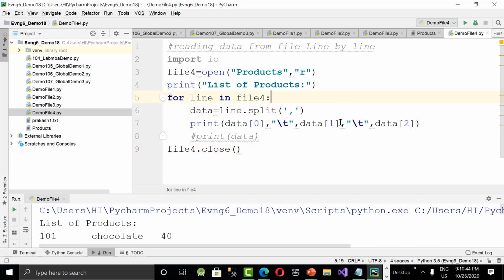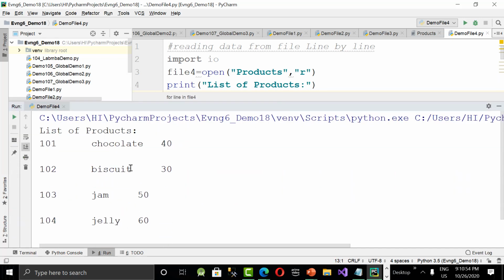File dot read means it will read the complete file, but I don't want to print the complete file because I want to print in a proper format so that the user can understand when they see it. So in this way we can use it. Okay, so now what we want to do is search for a particular product.